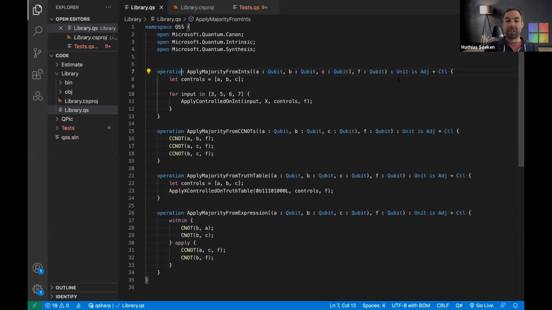This operation does not return anything. It doesn't return a qubit. It takes this output qubit and modifies its state. And this operation is adjointable and controllable. We don't have to specify anything, because to make it adjointable and controllable, the Q# compiler will automatically understand how to invert this operation if I want to call it in an invertible way, or which operations I need to control if I would like to control these operations on another set of control qubits.